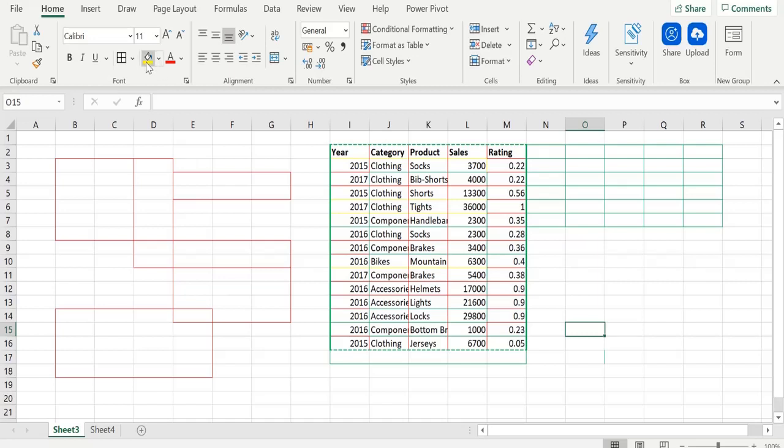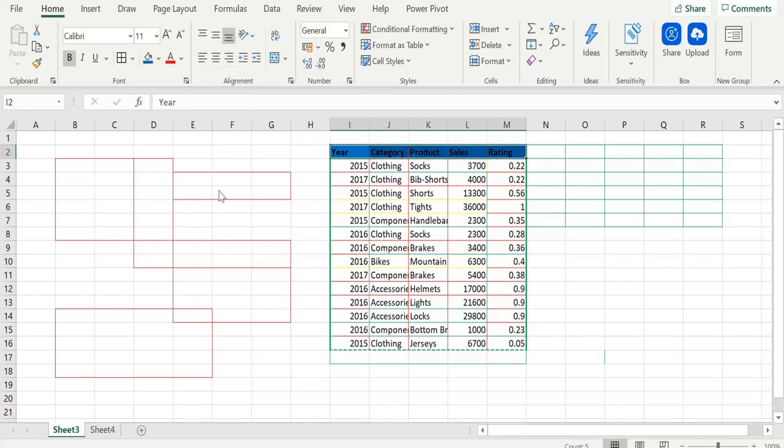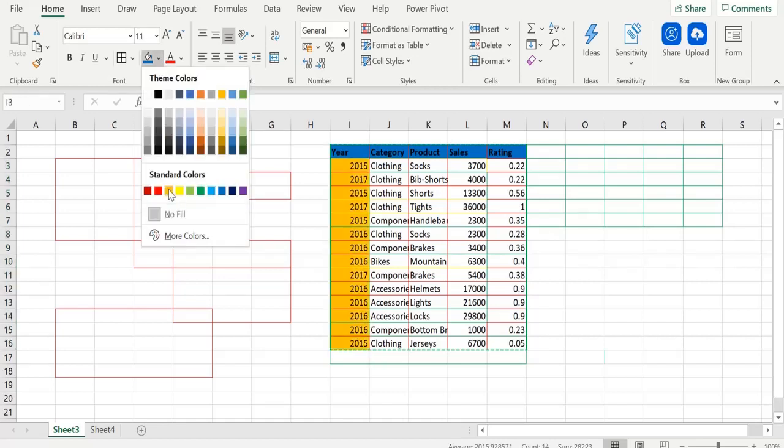Okay, let's go to the next options, that is fill color, and then we have the text color. In the fill color, suppose this is the header of the table. We want this header of the table to be filled with a particular color. Let's say we will fill it with the blue color. So you can fill a particular color like this in a particular row or a particular column. Suppose you want this here to come with a particular color. So let's fill it with a different color.